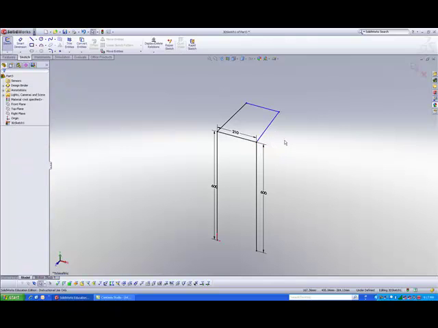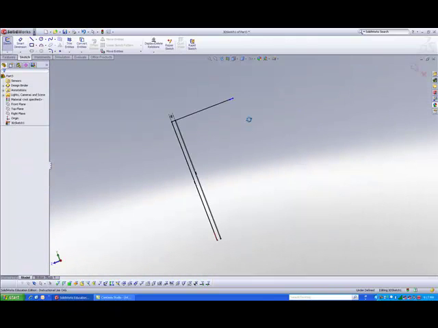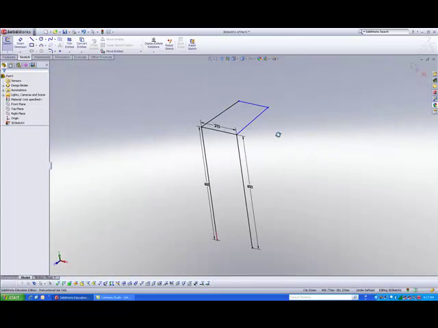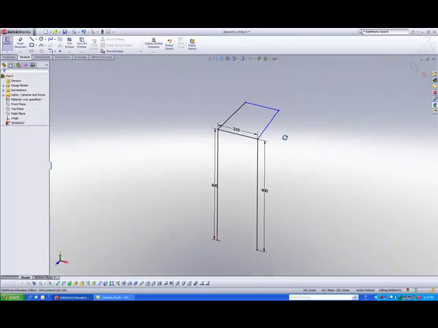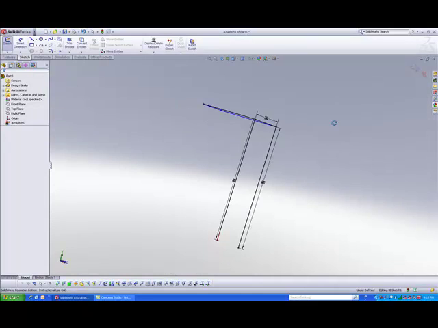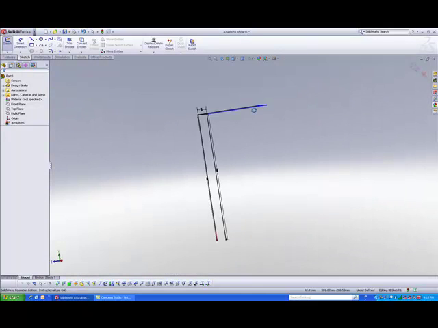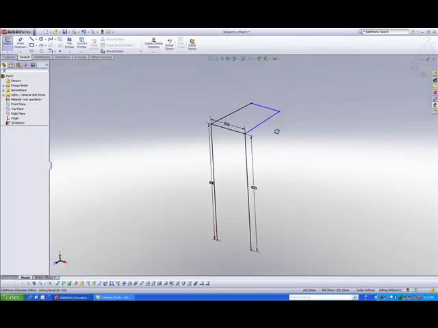Now as I rotate this model, you notice that I have created sketches in a 3D environment. So bear in mind, this is not a 2D sketch. Just rotate your model around to double confirm that you are indeed creating a 3D sketch.